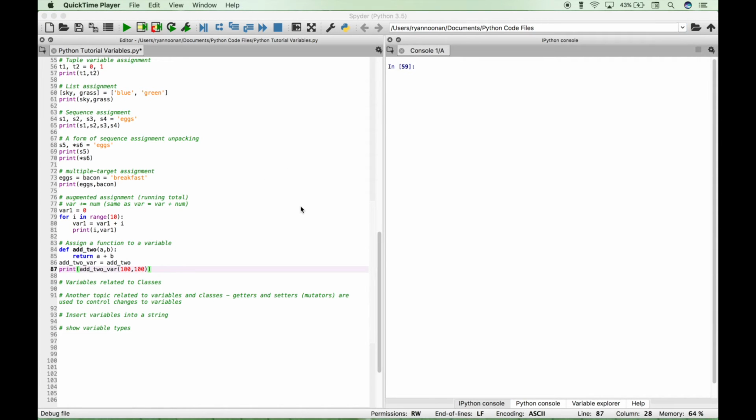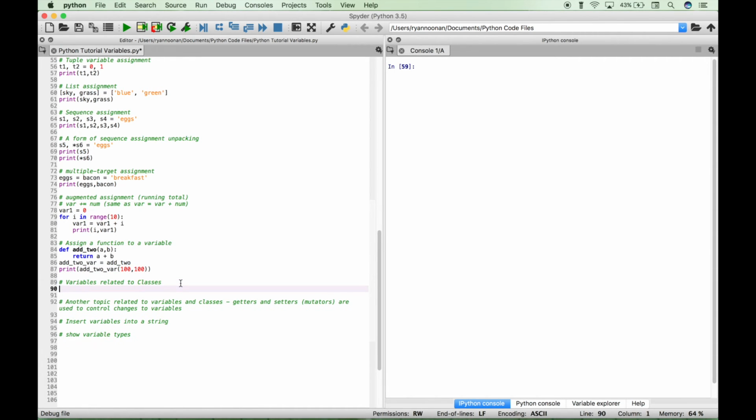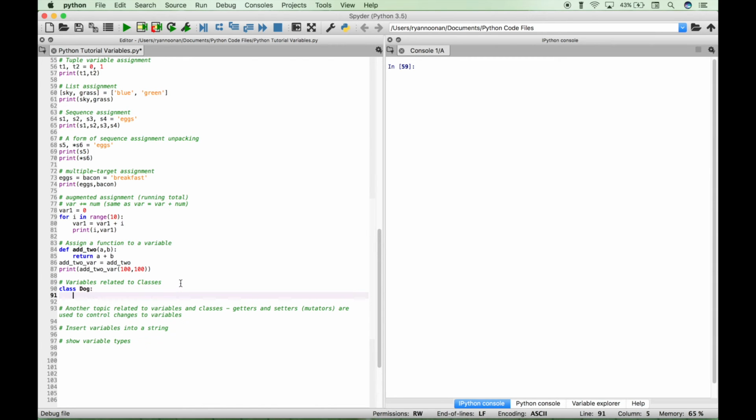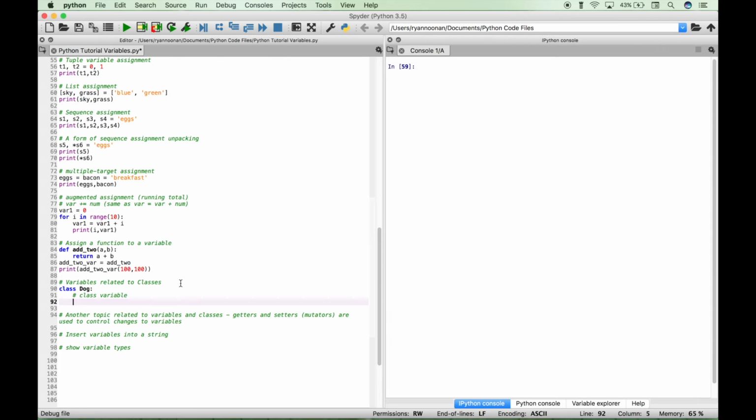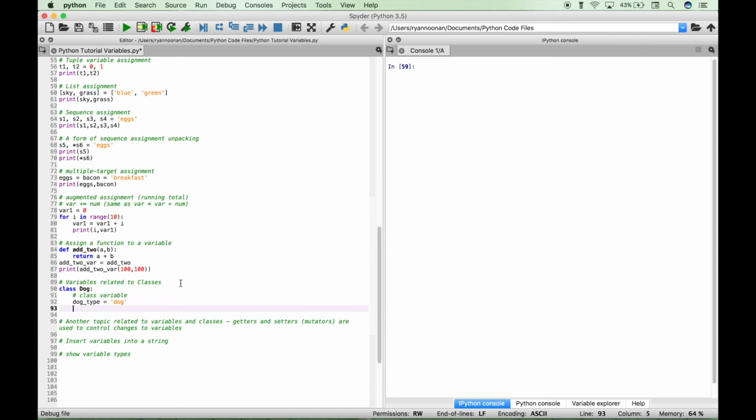Okay? Next, let's go over some variables related to classes. In this example, we're going to go over a class variable and an instance variable. Let's create a class and call it dog. And this will be the class variable. We'll name it dog type and assign a string of type dog. And this class variable should be the same for all instances of this class that we'll create later.